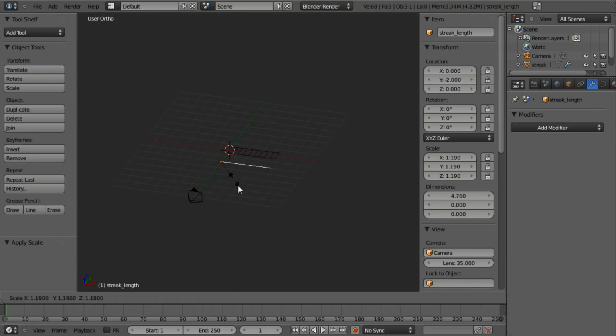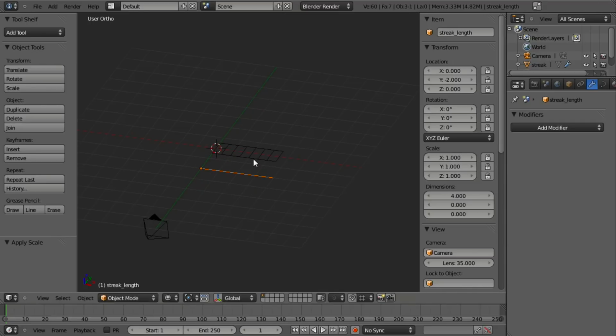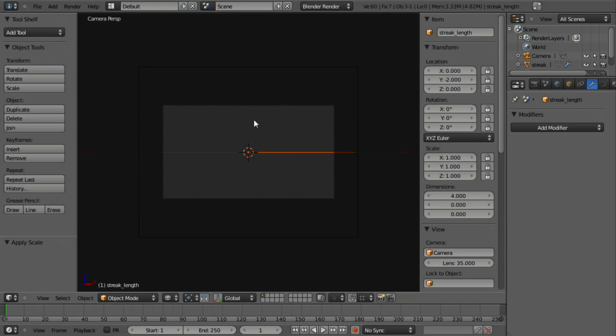Now if we scale up our curve in object mode, you can see that it controls the length of the array. So this is very cool. Now, let's add in the curve that it's going to follow, the path. I'm going to switch to camera view, and I want to use the grease pencil to draw in some curves.